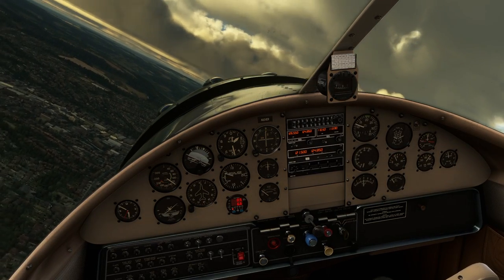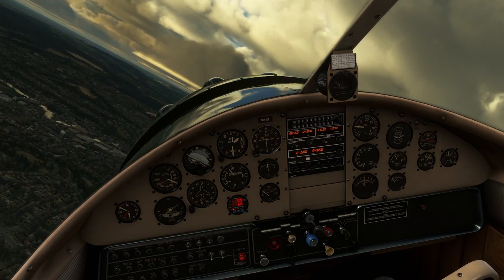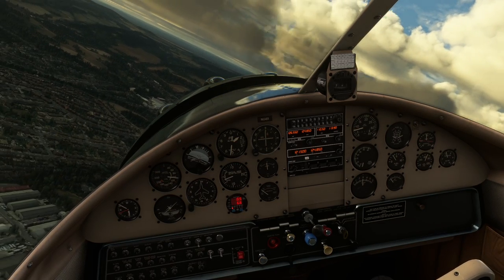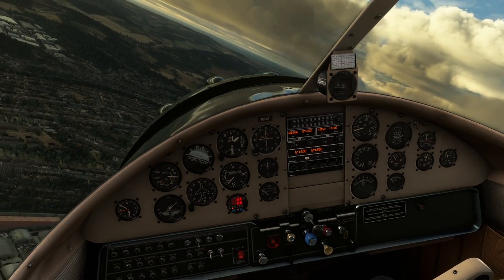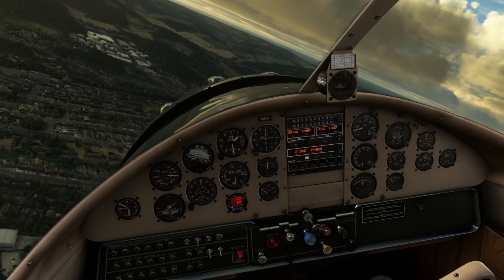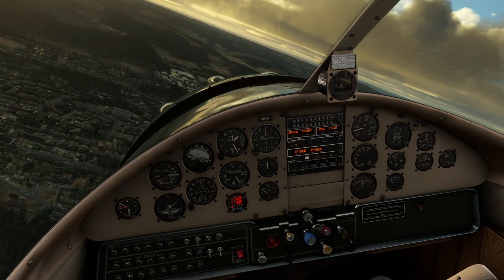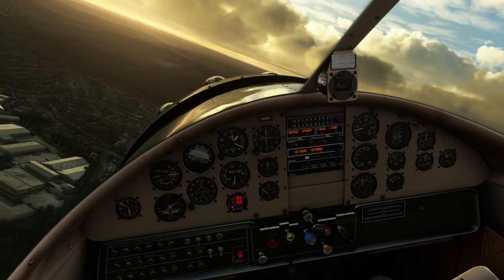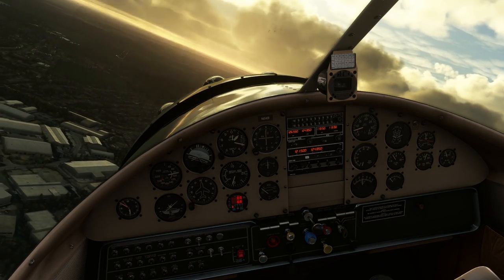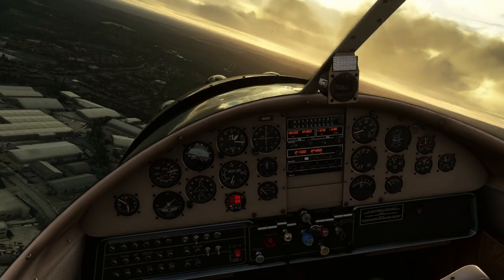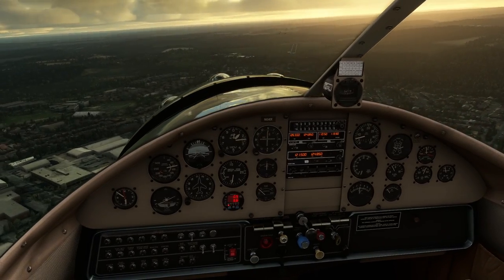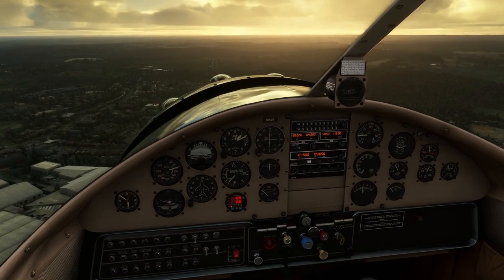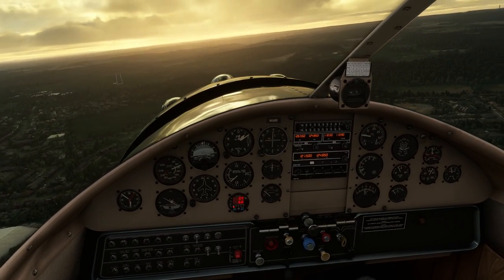And we can drop the flaps. How will this behave in a side slip? We're about to find out. So there's the runway. Well, we may not have to side slip. It'd be interesting to try it anyway. So I'm just opening the throttle.